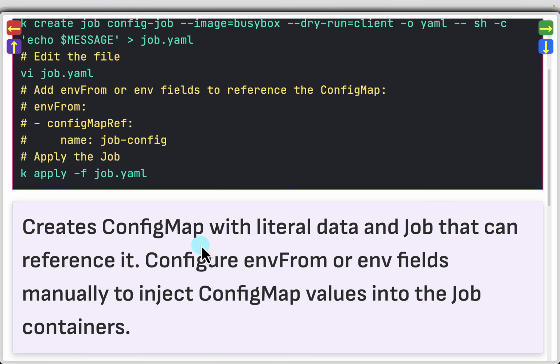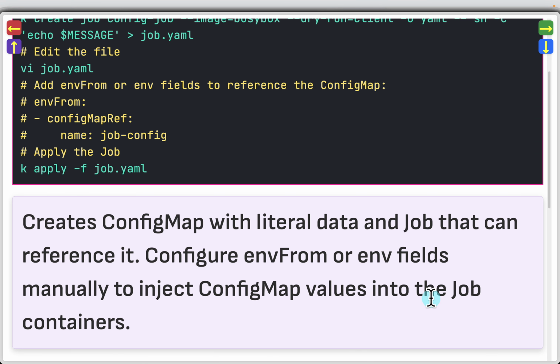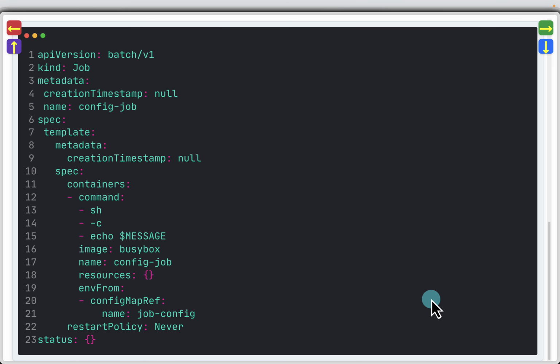So this creates a config map with literal data and a job that can reference it. Configure envFrom or env fields manually to inject config map values into the job containers. So this is the total complete YAML. All of this came from the command itself, and we just added envFrom, configMapRef and the name of the config map.